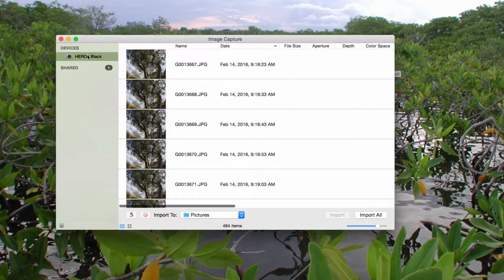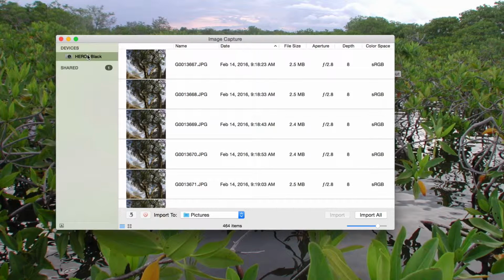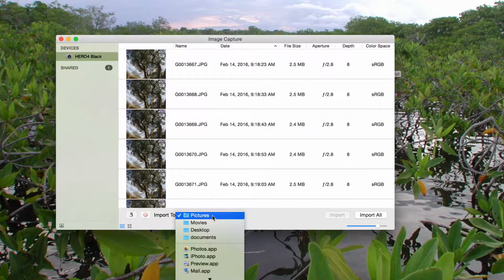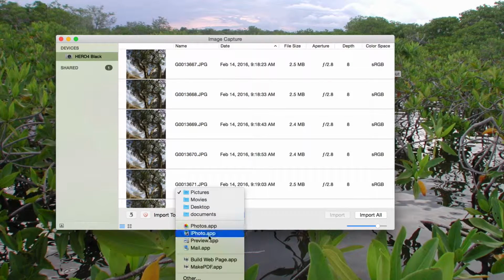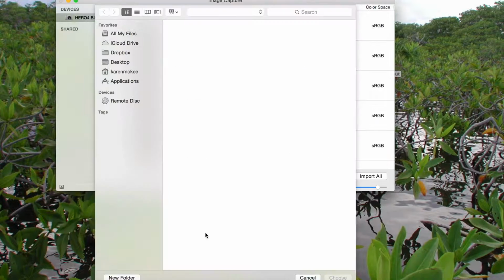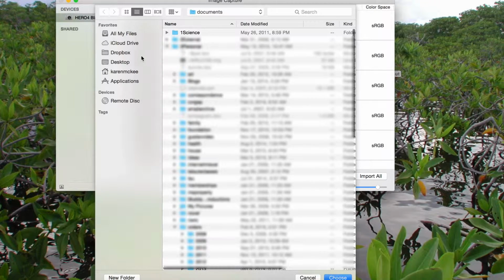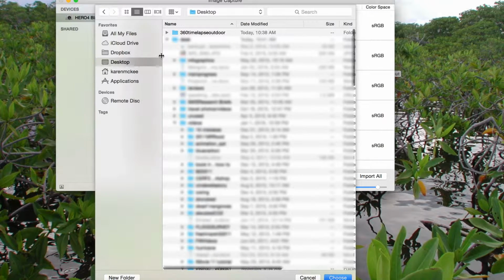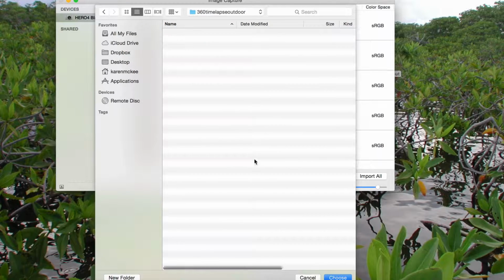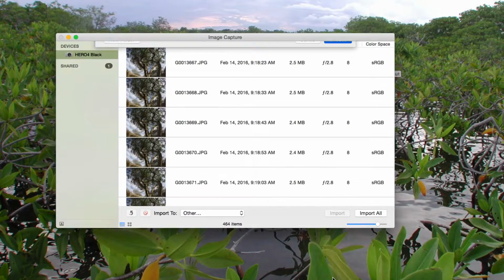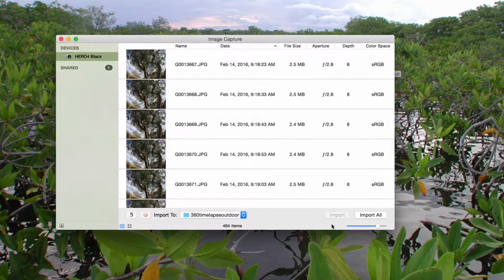I select the camera in the list of devices, and then I can see the thumbnails of all the images on the GoPro. Next, I need to select the destination for importing those images. I open the file directory by selecting Other, and then find the folder. Once I find the destination folder, I select it by clicking Choose.